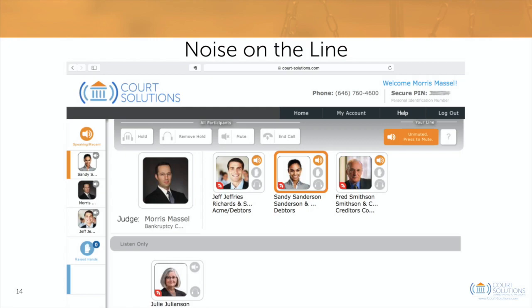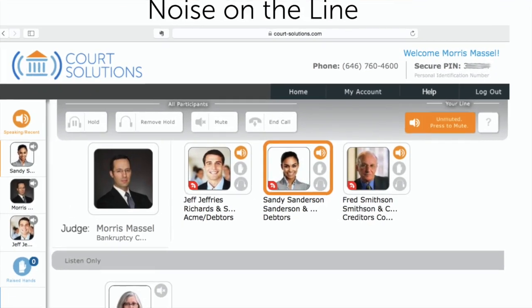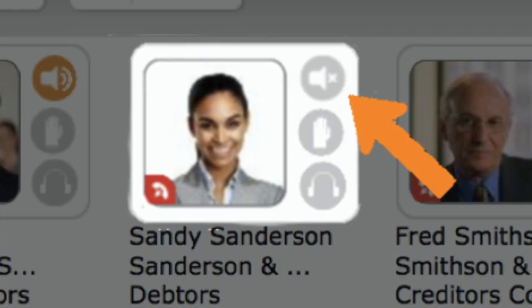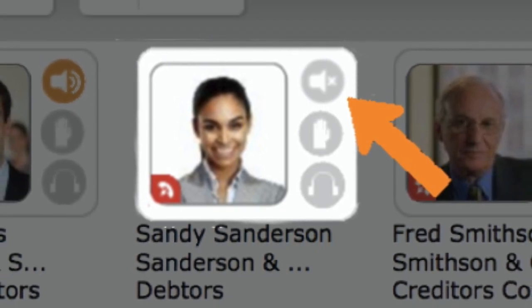Sometimes people participate on the phone and are making noise. You may have children in the background, a barista in the background, and it's noise in the courtroom that is not necessary, not needed, and needs to be stopped. Instead of calling out to the participant and asking them to mute their phone, you simply click the orange button in the top right corner of the card to mute the individual.